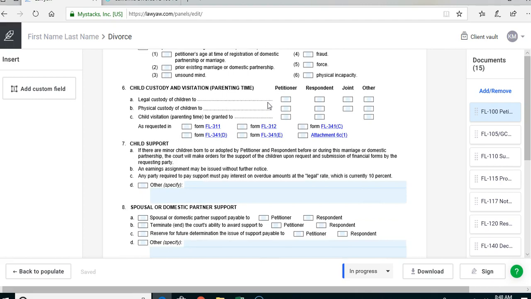If you do have children, you are going to complete item 6. You'll say who you want legal custody to. Usually both parents want to be able to make legal decisions on behalf of their child, such as the medical care they receive, the religious instruction they receive, or what schools they go to. So you can put joint legal custody, but if you are in a situation in which you solely wanted to be the person to make those decisions for your child, you're either going to select one or the other.